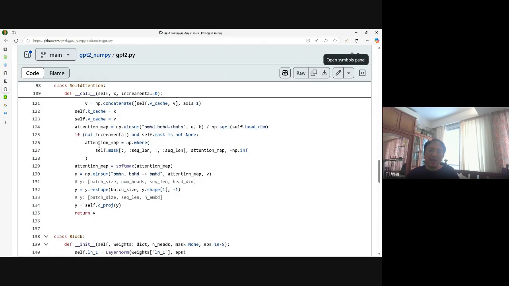Okay, so if it is not incremental, we will have to handle the mask. So how do we handle the mask? It's simple. If a position is masked out, we make it negative infinity.